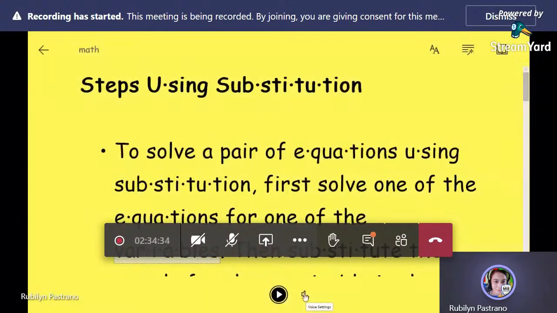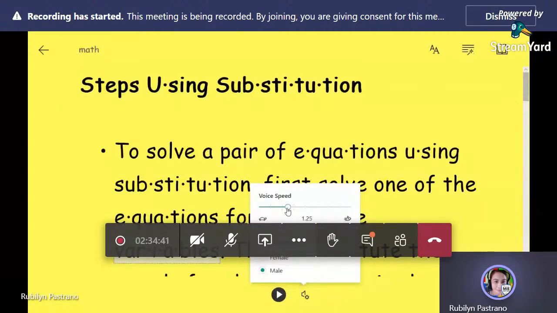We can change the setting. Click Voice, then you can change the speed, slower or faster. Then you can also select a female or male voice. Let's have the female voice this time.